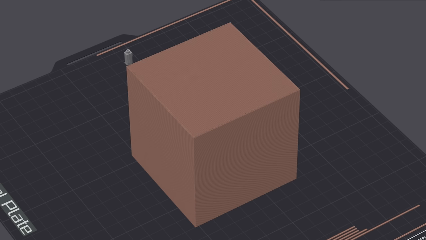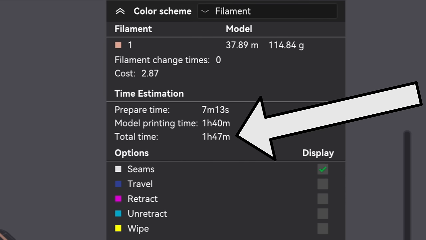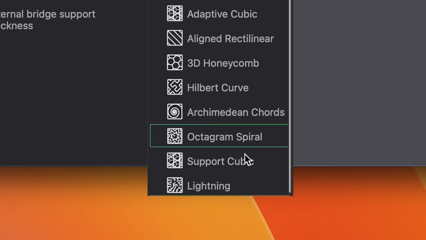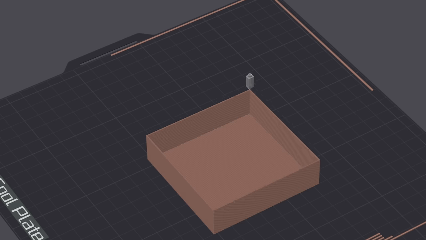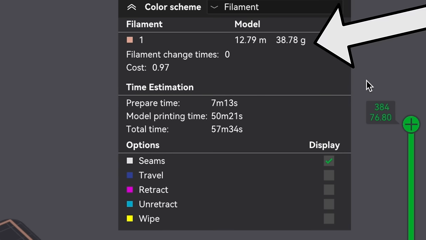Now let's say you want to print a large object like this cube. With the default settings, it takes an hour and 47 minutes to print and uses 114 grams of filament. But if we simply change the infill to lightning, we could save both time and material. Now it prints in less than an hour and uses only 38 grams of filament.